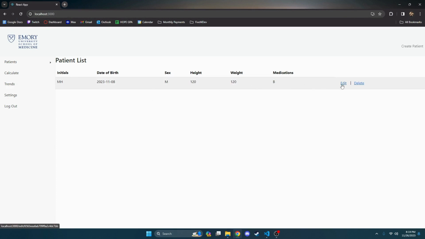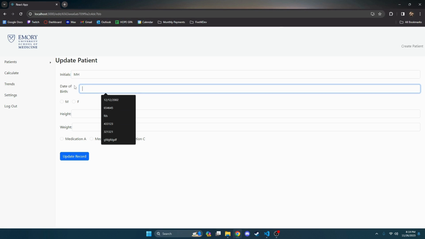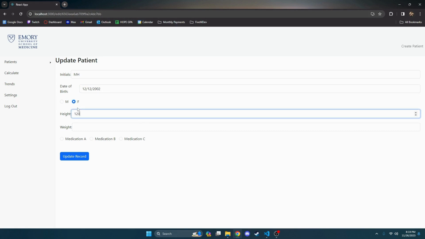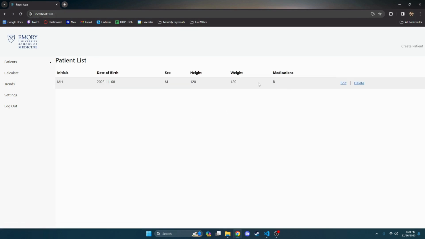If we want to change something about this patient, we can click the Edit button. We can change any of the input fields. So let's say we input our date of birth wrong, and now we want it to be 12/12/2002. Let's say they're actually a female, 120, 121, or maybe 101, and then medication A, we update that record, and that is reflected in our patient list. So we can also delete our patient manually from our list once they leave the cardiac ICU simply by clicking delete.